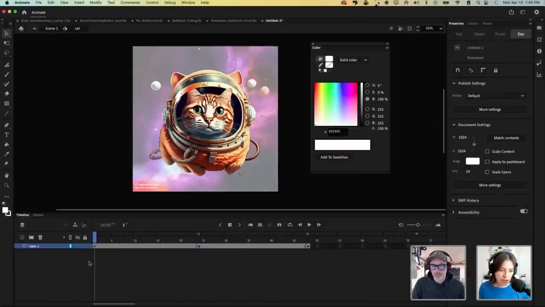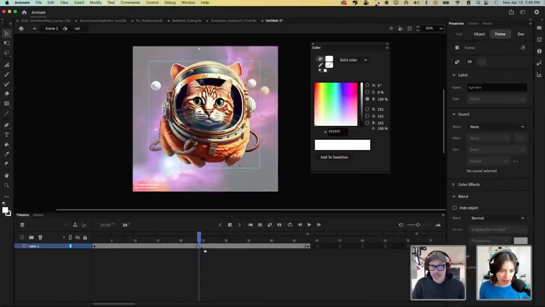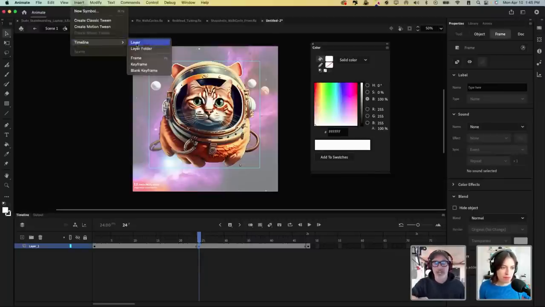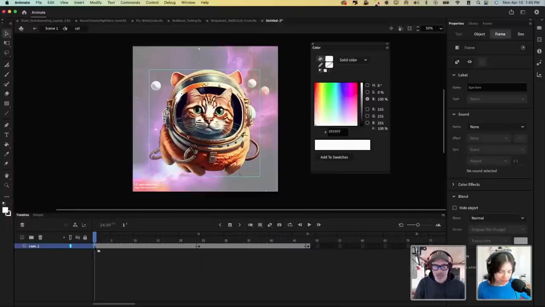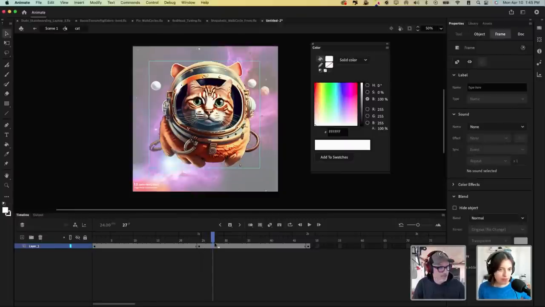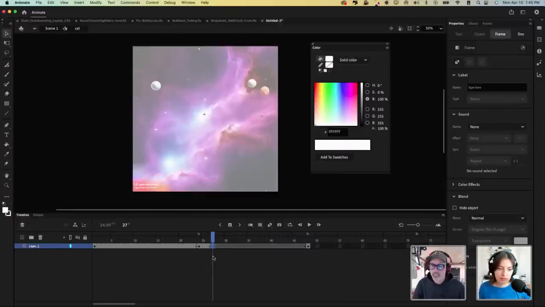And how are you creating those keyframes? Just by moving the cat? No. Well, you can set the timeline to auto keyframe, but I don't have that. I'm hitting F6 on the keyboard, but there's also a shortcut here in the timeline panel. I just created a second keyframe by accident, but there's also Insert, Timeline, Keyframe. Like I said, so many ways to skin the cat, right? My habit is F5, F6, F7, F8. Those are the most used keyboard shortcut commands inside of Animate for me. F6 is a keyframe, F7 is a blank keyframe that actually removes the contents of that layer, but we don't want that.